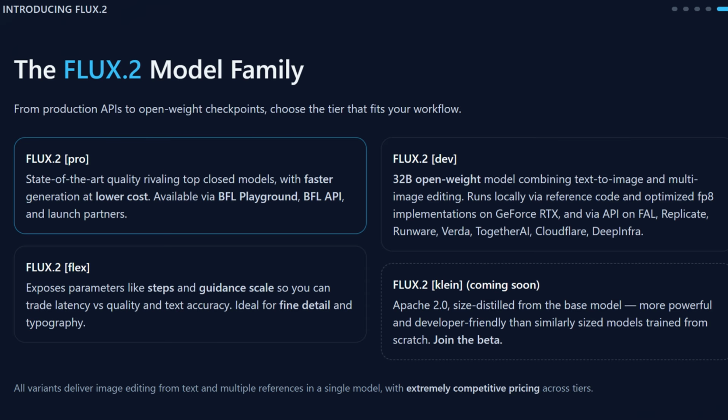The Flux2 Pro is top-tier quality. It's only accessible from the API. There is the Flex. You control steps and guidance, so you can trade speed versus detail and texture accuracy. There is also the Dev version, which has open weights. It's a 32 billion parameter open-weight checkpoint you can run yourself. I think it's quite a big model, probably needing lots of optimizations to run on average hardware.